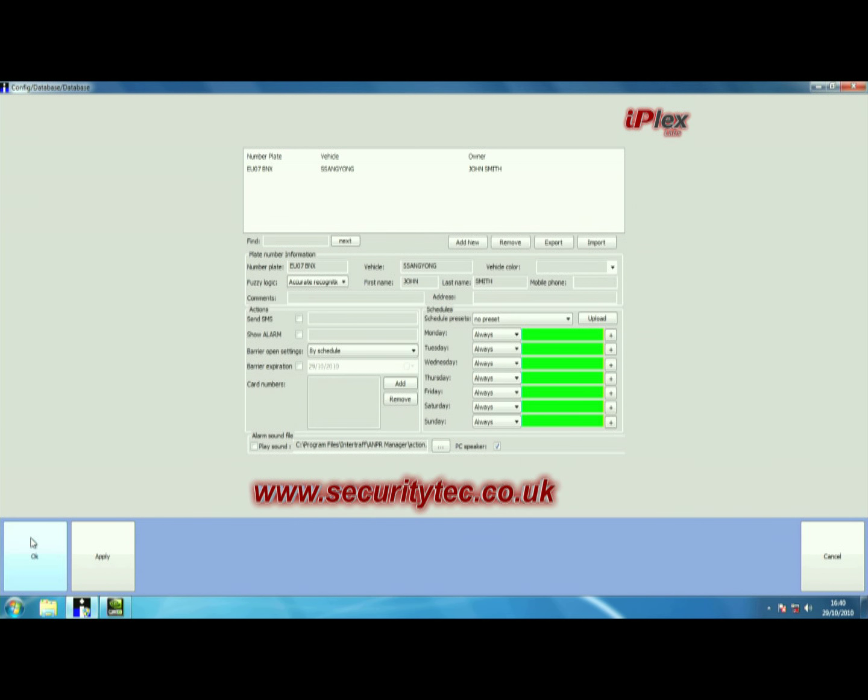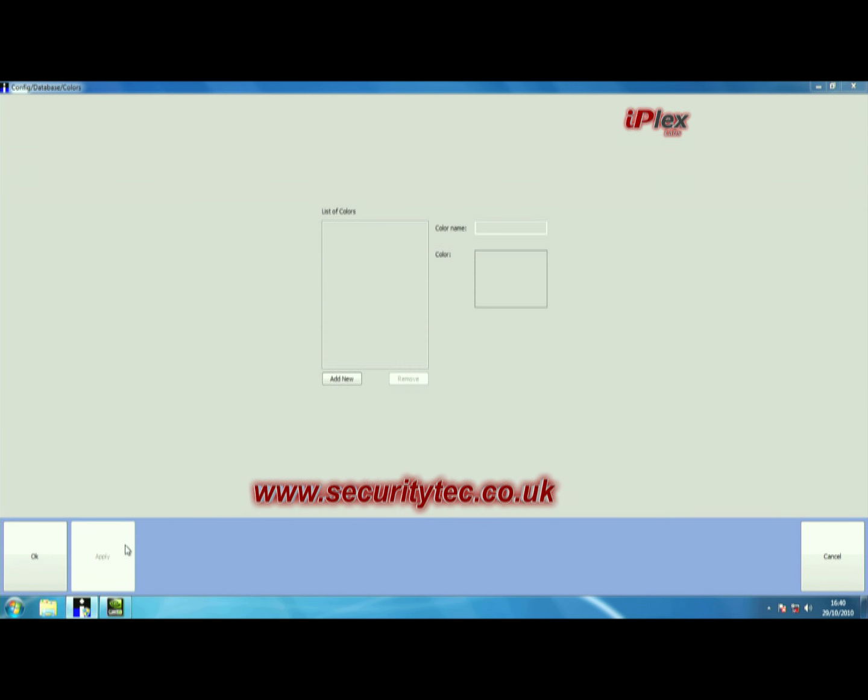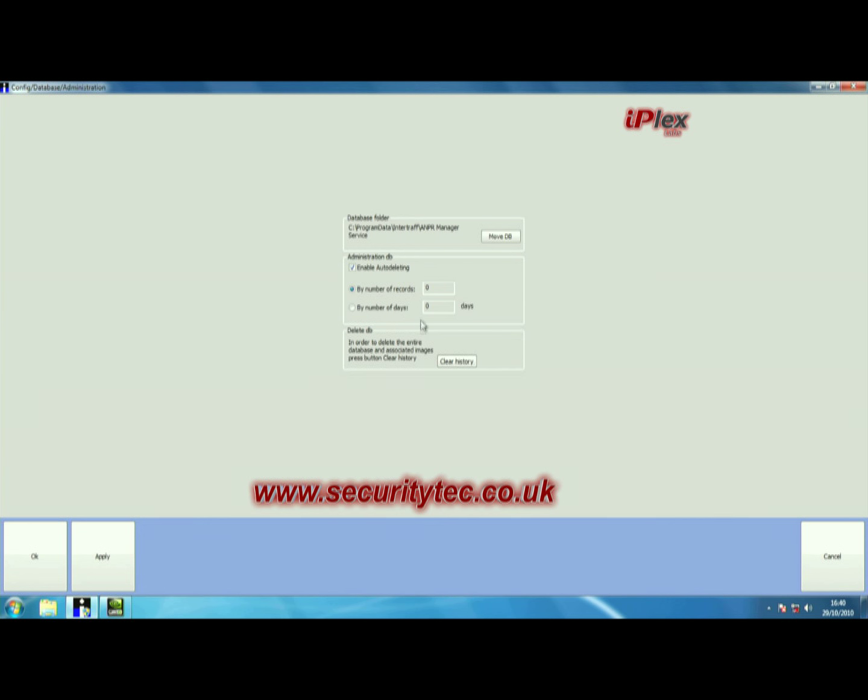In the database admin menu, you can set the database location. It can also be set up to auto-delete the history based on the number of days or recordings. You can also manually delete the recognition history.